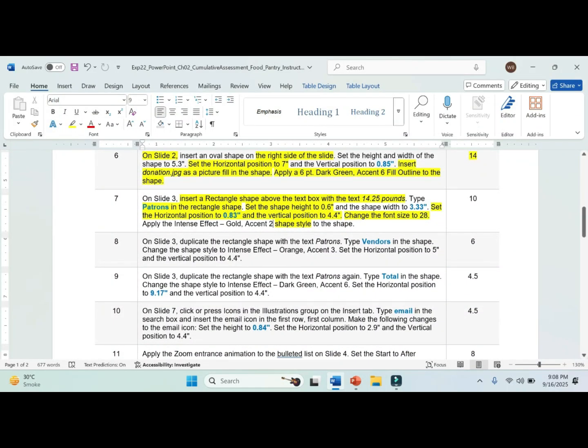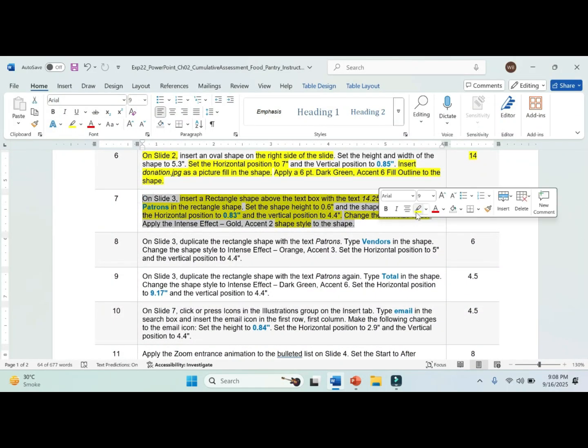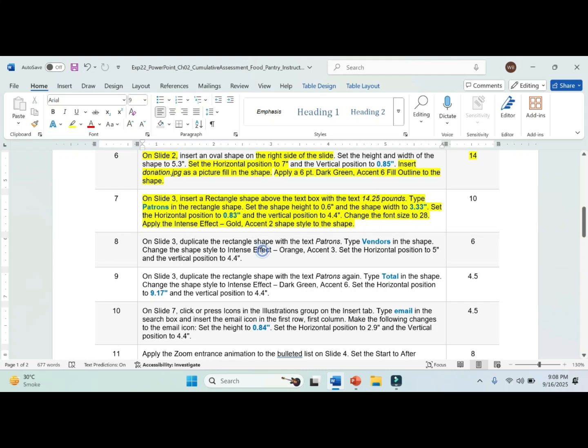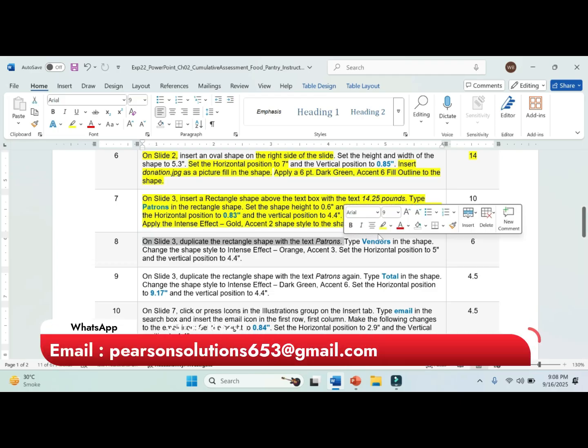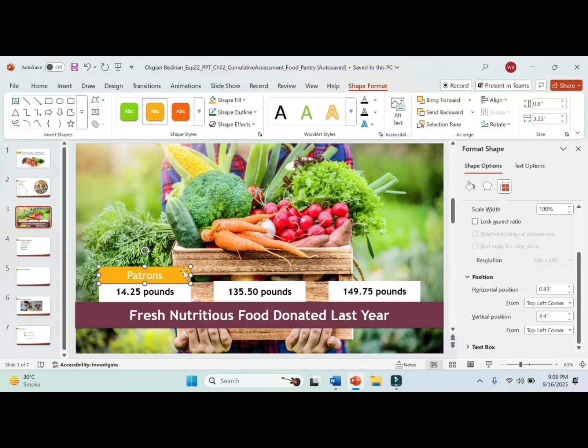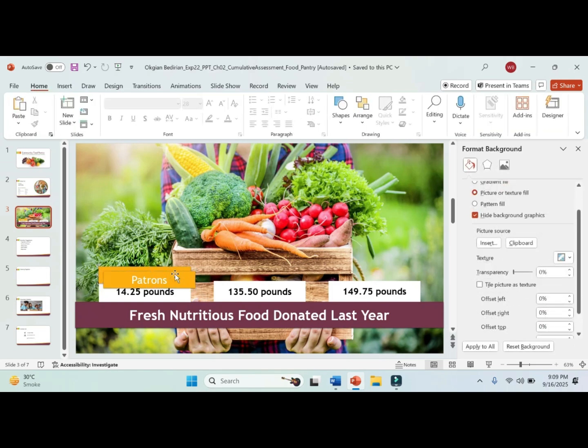So this was our step number 7 of our assignment, and now we will move on to step number 8. It says that on slide 3 you have to duplicate the rectangle shape with the text Patron. You can duplicate this in two ways: select it, copy and press Ctrl V, which will generate the copy. Or you can select it and press Ctrl D, which will also duplicate it.